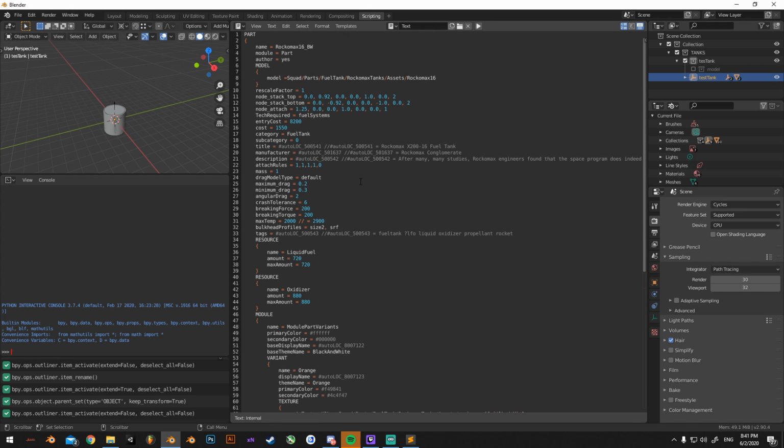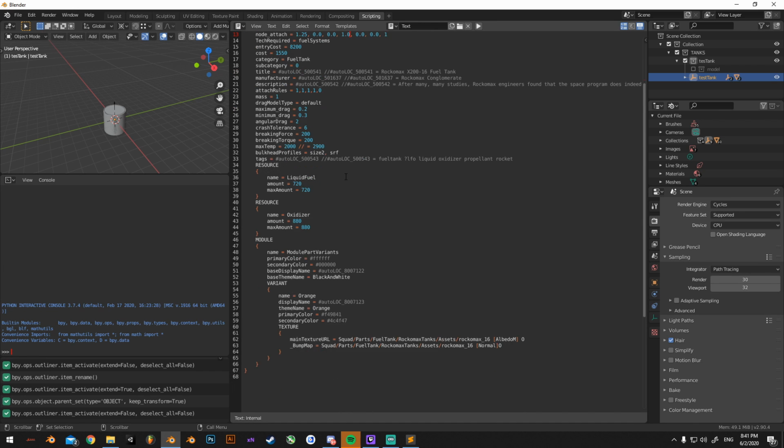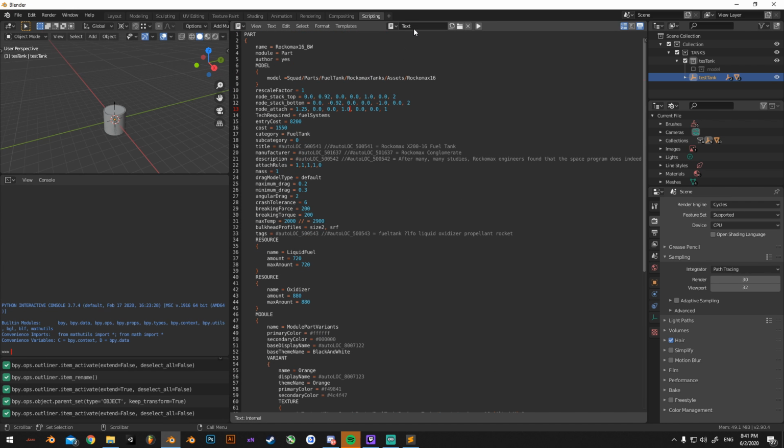Paste it in here. Okay, there's a lot of stuff going on here. Let's name this test tank.cfg.in. You have to name it like that, .cfg.in, so the script recognizes this file and exports it with your model. What you need to know is that the name test tank comes from this main object. They have to be identical, otherwise it won't export the config file with the model.